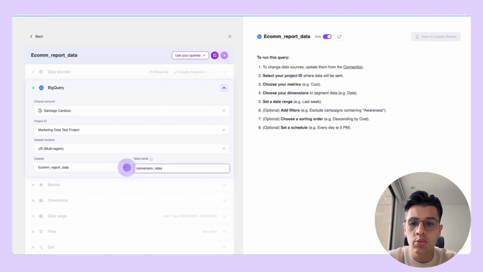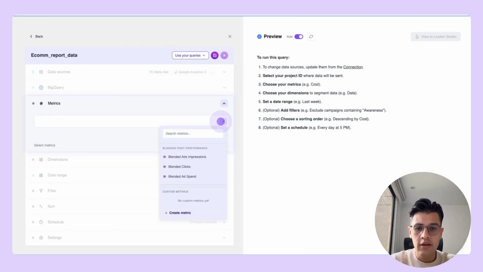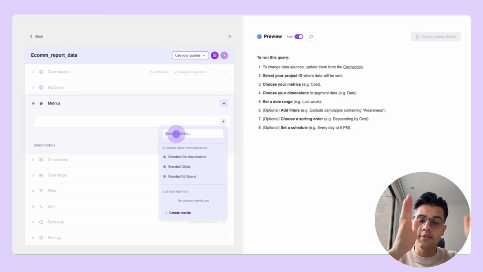That, in this case, is going to be conversion rates. Now let's select the metrics that we want to be displayed in this new table. We click on metrics. And remember that metrics are essentially numbers. Anything that you can count is a metric. Anything that has a value is a metric. So in this step, we're going to select exactly that: which columns in this new table we are creating will be metrics.